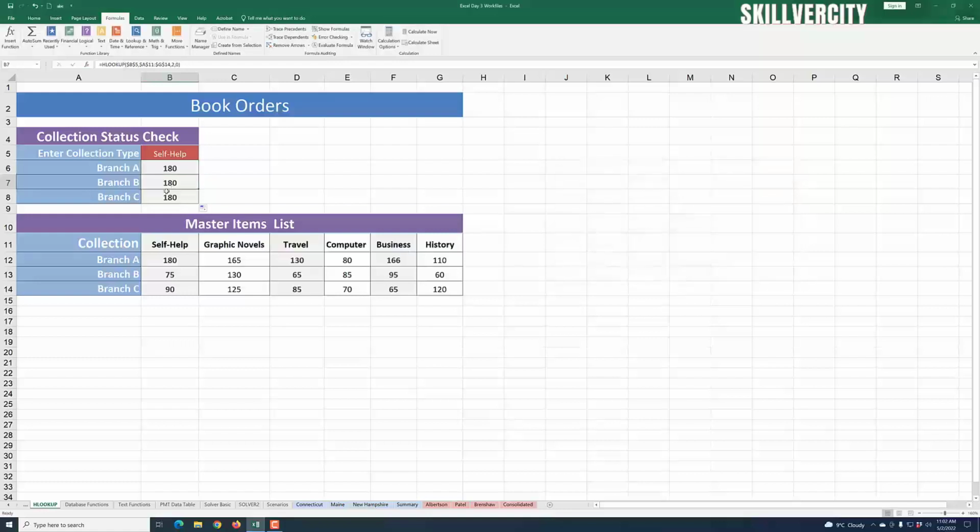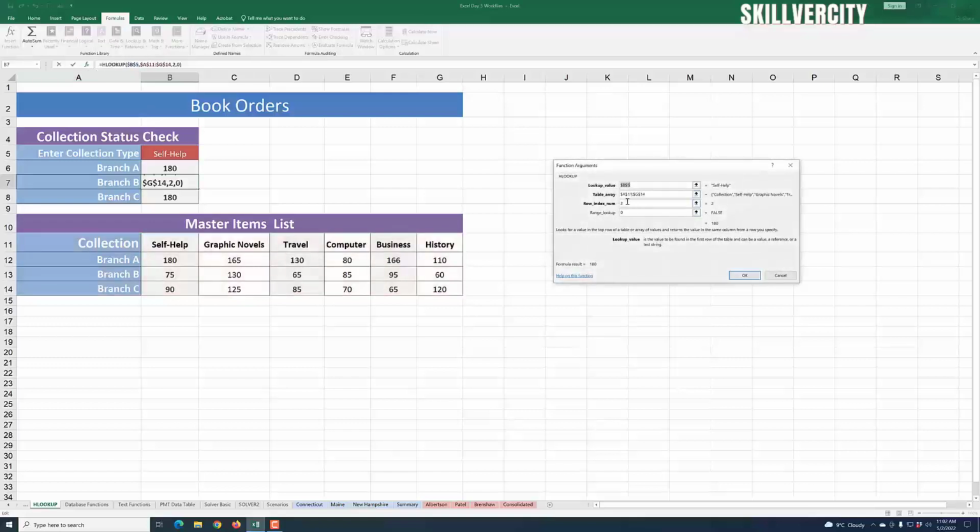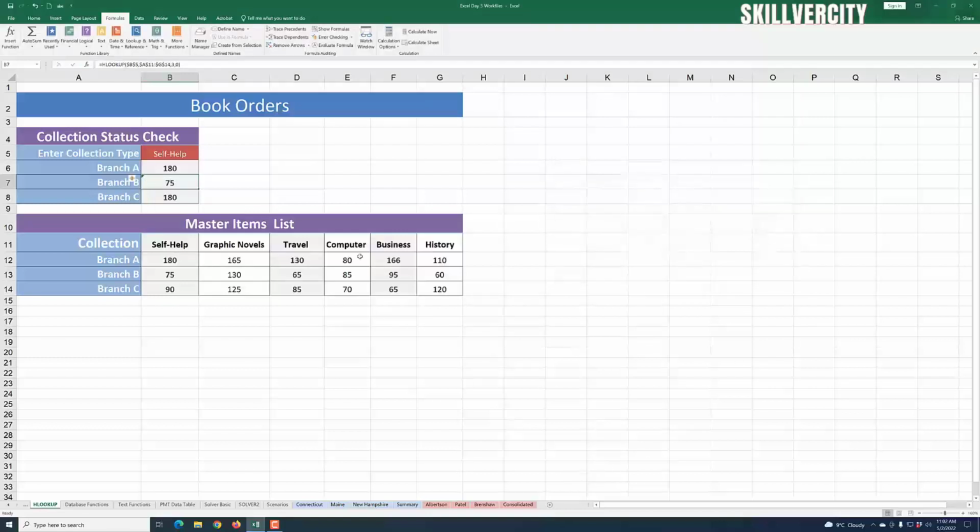The one for branch B, let's click on this again. I'll bring it in, it remains 2. That shouldn't be the case. It should be 3. All right, 1, 2, 3. So here we change this and type in 3 instead. And we OK that and see what happens. So it changes to 75.